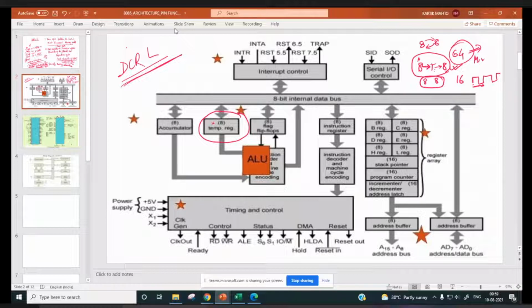So this is actually used just for decreasing the size of the control ROM, right? We will discuss this in detail when we discuss the MOV command. So temporary register, flag register, all these are there.